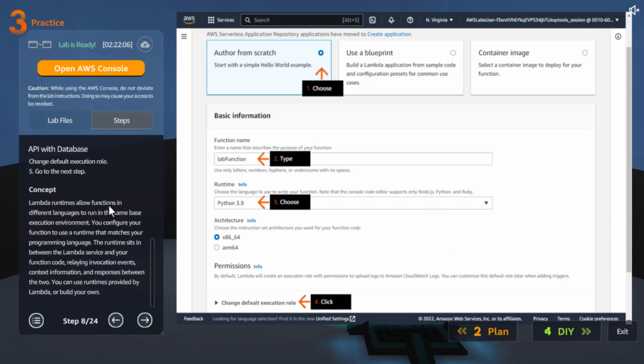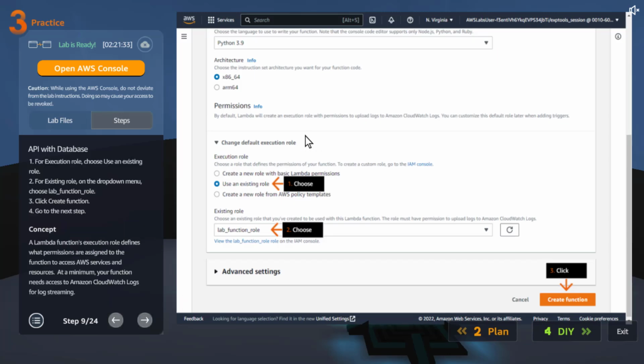Lambda runtimes allow functions in different languages to run in the same base execution environment. We have already read this in the last two projects. You configure your function to use a runtime that matches your programming language. The runtime sits in between the Lambda service and your function code, relaying invocation events, context information, and responses between the two. You can use runtimes provided by Lambda or build your own. Let's go next. This is the usual.